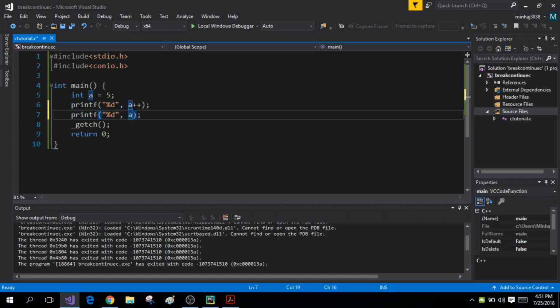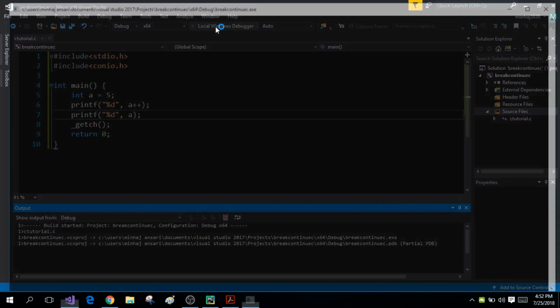The postfix increment operator increments the value of the variable, but in the statement in which it is first used, the original value of the variable is used, and in the next statement, the incremented value is used. So the original value of the variable a, which is 5, will be printed in the first printf statement where the postfix increment operator is first used, and after that the incremented value of the variable a will be printed. When I run the program, you're going to see 5 and 6.